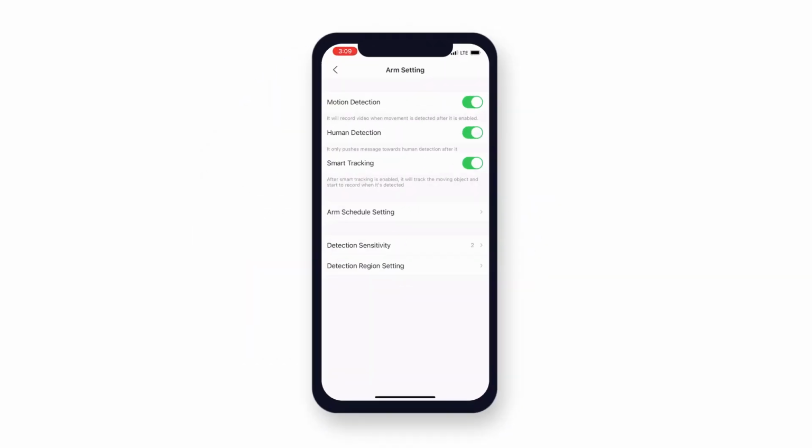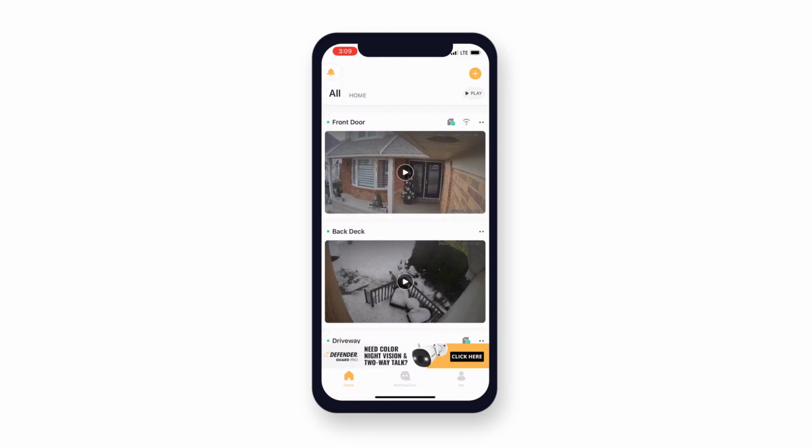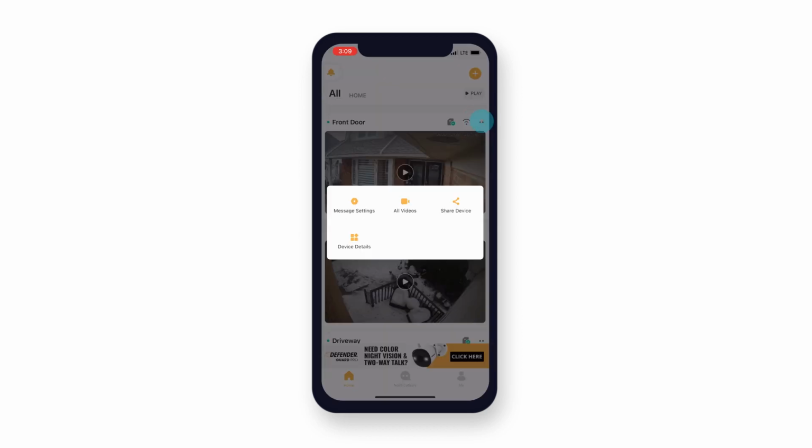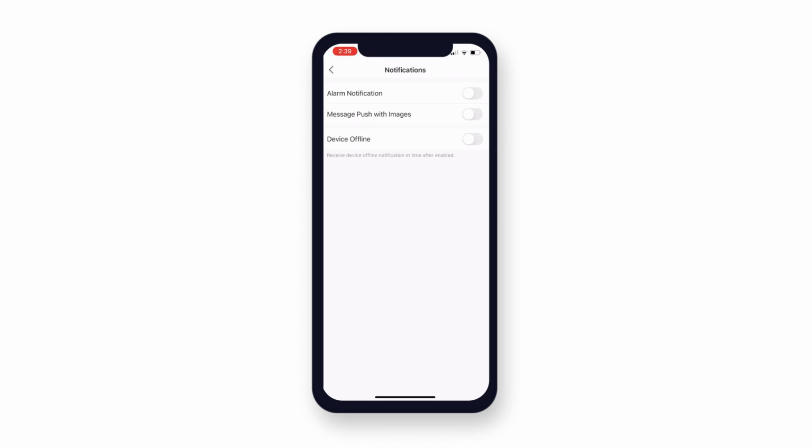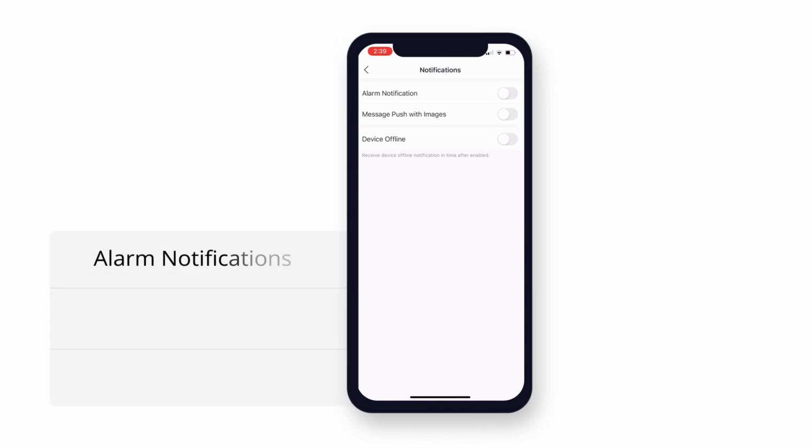Now that your motion detection settings are set, you can customize the push notifications you would like to receive on your phone. Navigate to the home screen. Tap the two dots in the top right corner of the camera you would like to customize. Then tap Message Settings. From here, you can enable or disable the notifications you wish to receive.